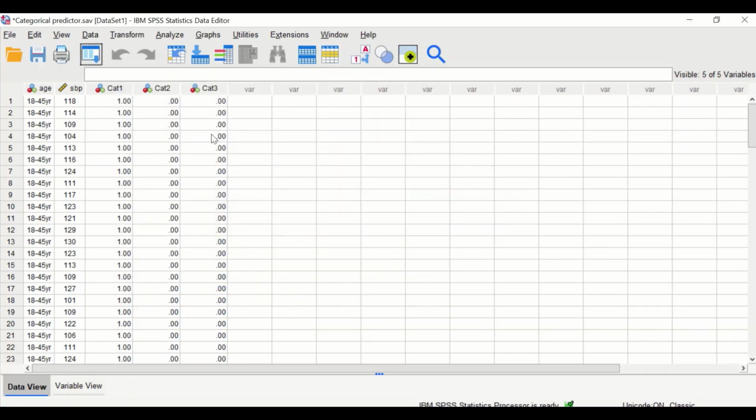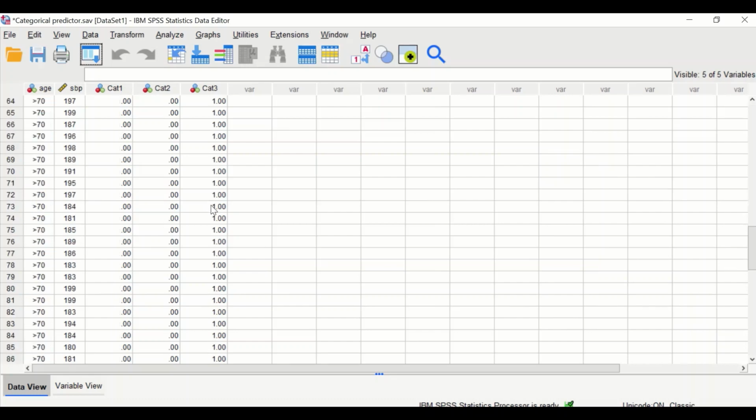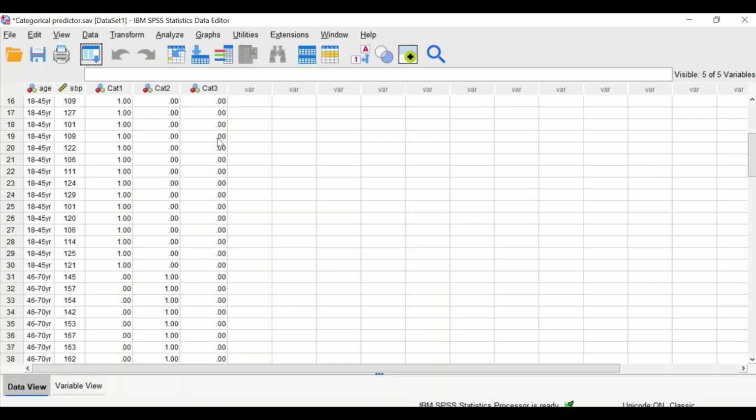A third dummy variable is generated, where the third group, which is greater than 70, is assigned a value of 1, and the rest are assigned a value of 0. So this is the way to generate dummy variables in SPSS for a categorical variable that has 3 levels in it.